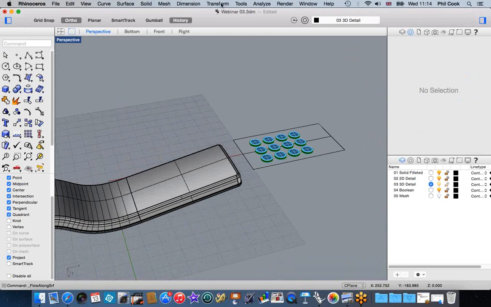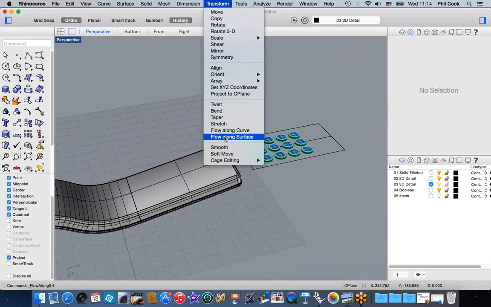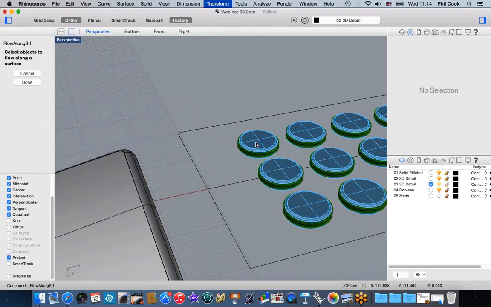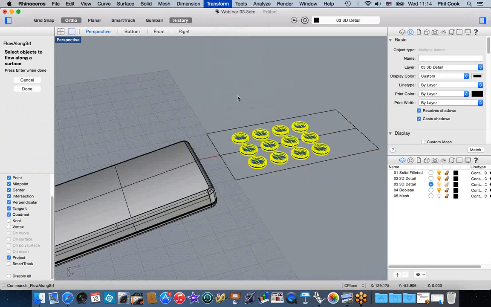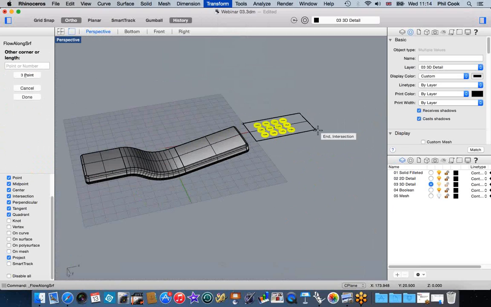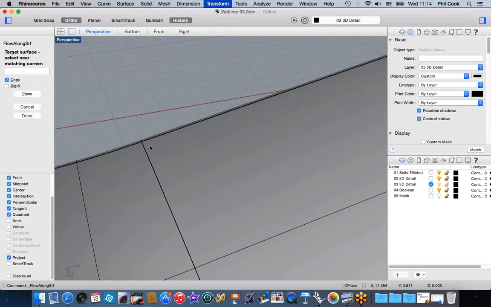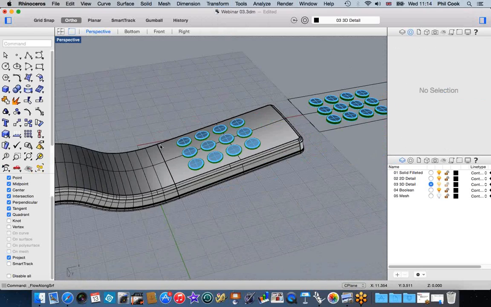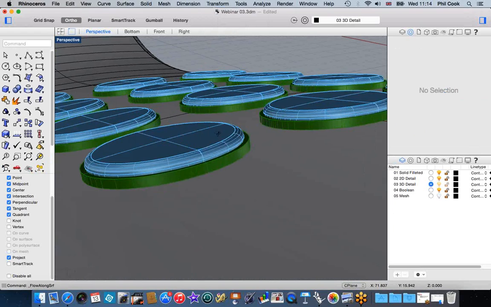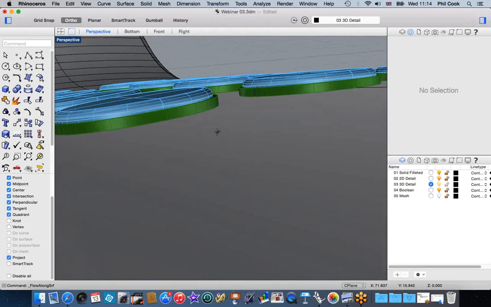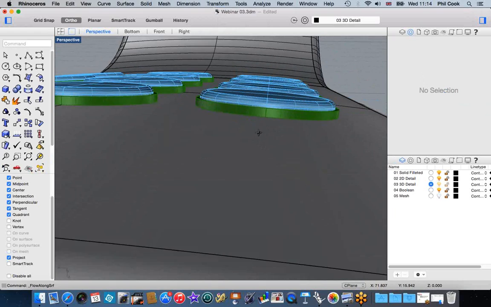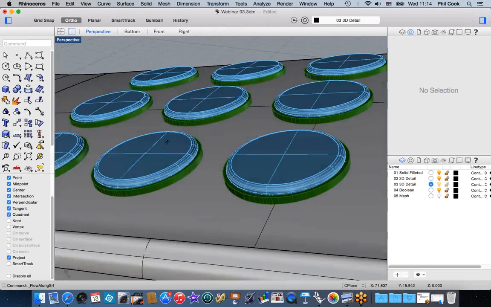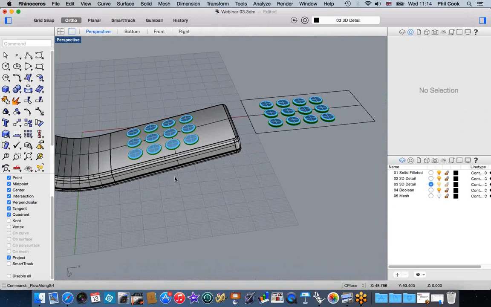Sorry, I clicked too soon there, so let's do this again. So it's history on, transform, flow along surface, pick the two sets of objects that we want to flow, use the plane object, describe the plane, and then click on the corresponding corner of the target surface, and you'll see the objects become oriented. So you'll see here that these objects now pick up the curvature of the curved surfaces that they're oriented onto.